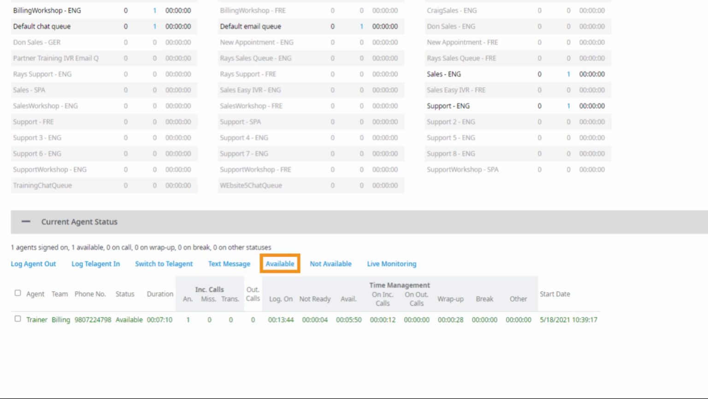Available forces an agent to an available status. Not Available forces an agent to a busy not available status. Live Monitoring allows the supervisor to perform live monitoring on an active agent.